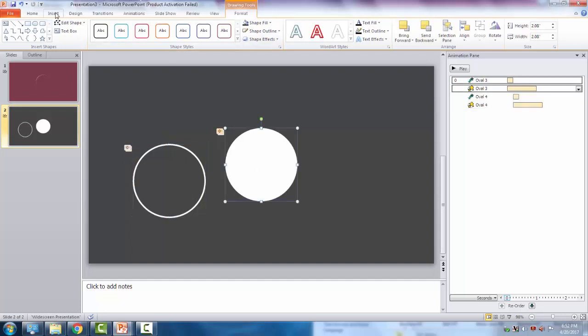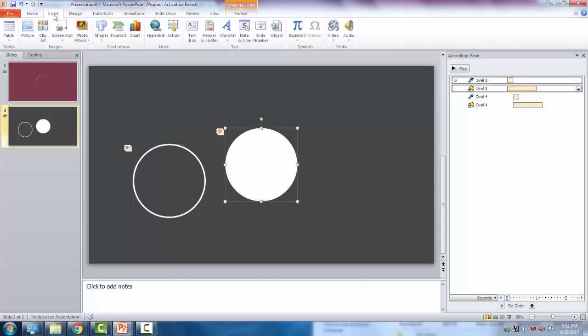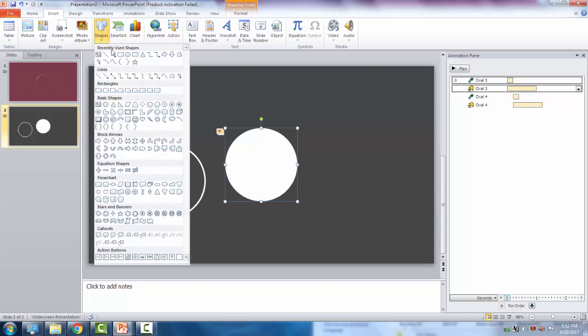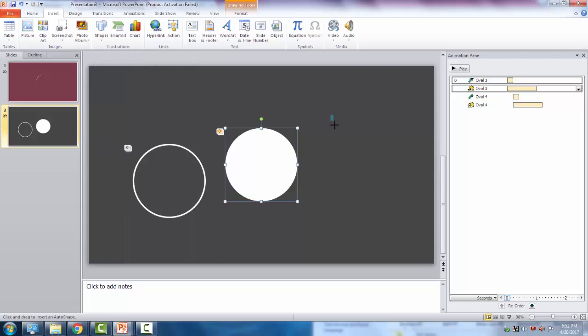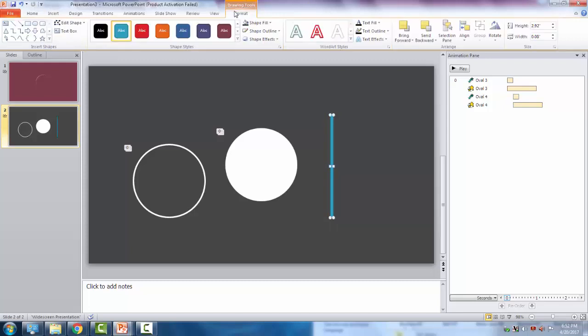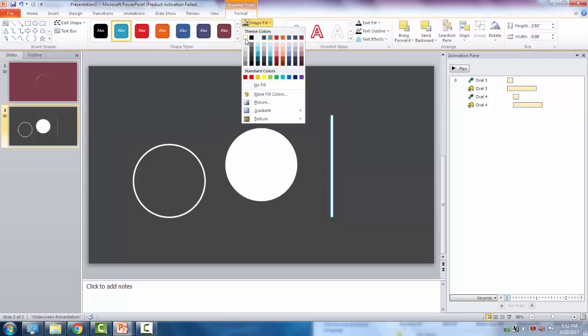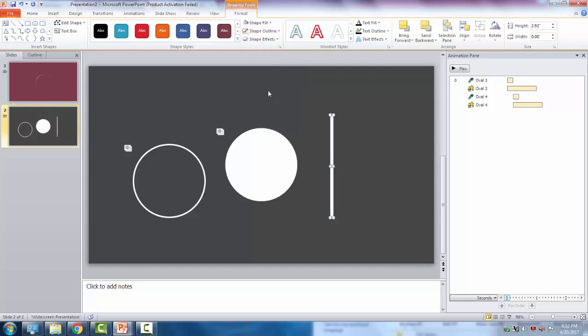Then I will make the star now by clicking insert shapes, the rectangles. I will insert a thin rectangle with a narrow edge, then shape fill white and no outline. Then we duplicate this, and use the right arrow to adjust the rotation to 45 degrees.